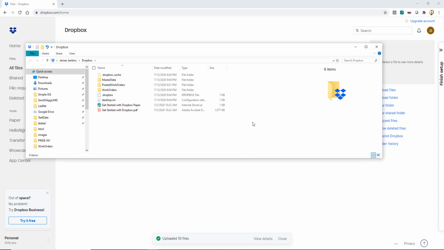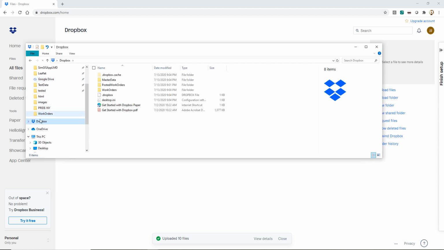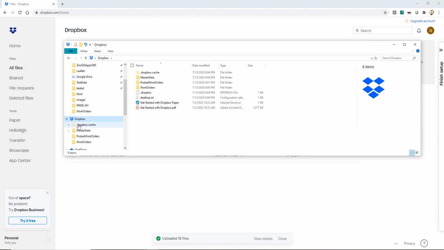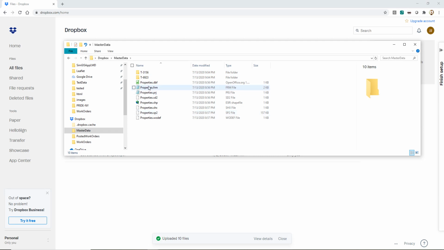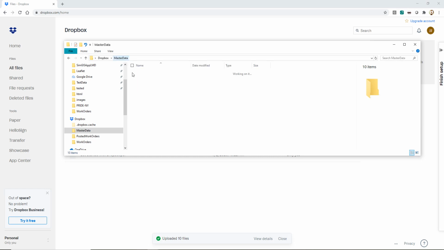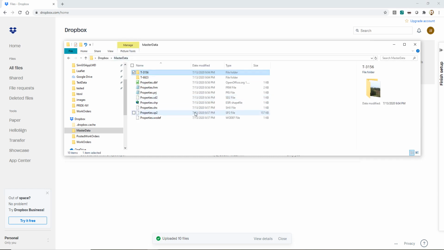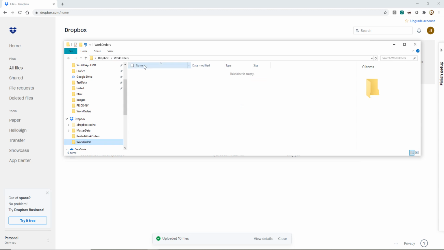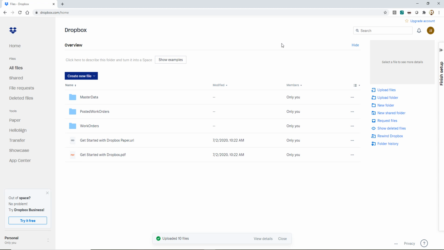It has now created my Dropbox folder on my hard drive. And I notice I have this Dropbox icon, and so that's what I'm seeing here. And if I look in this folder, I see that I have these 3 folders that I created. I have my master data, which has the shapefile that I loaded into it, as well as the 2 subfolders with the photos in those subfolders. And then I have my posted work orders and my work orders folder. And so that's it. My Dropbox is set up.